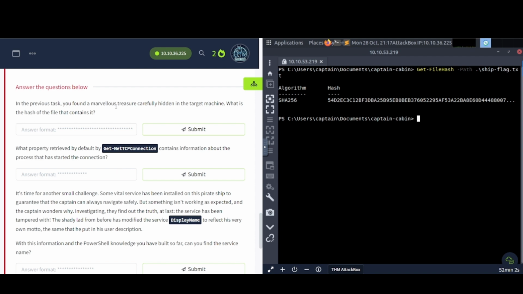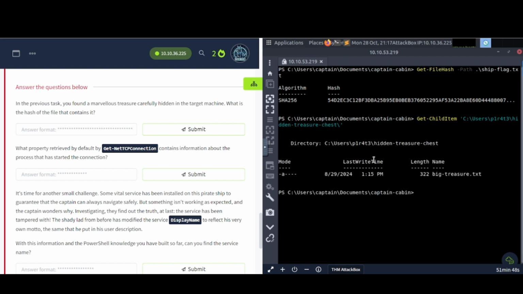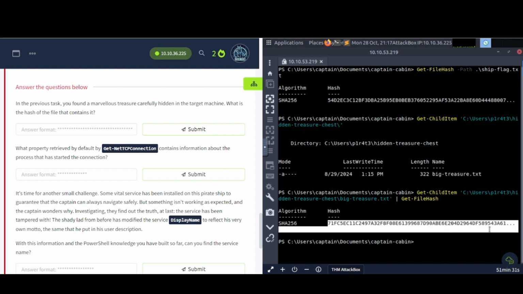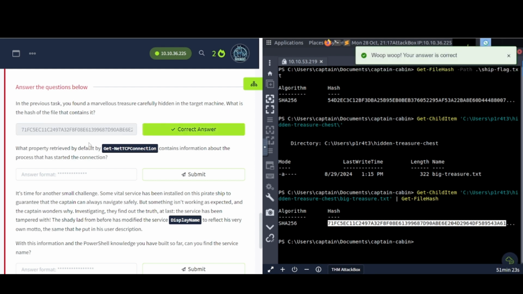In the previous task, you found a marvelous treasure carefully hidden in the target machine. What is the hash of the file that contains it? All right, so if we up arrow, remember it's those treasure chests, and I forgot the name already, big treasure. So if we do this here, we're gonna pipe that into Get-FileHash, if I can spell it correctly, and that should be it here, and it's cut off. I wonder if we need the whole thing here. Let's find out. Okay, awesome.